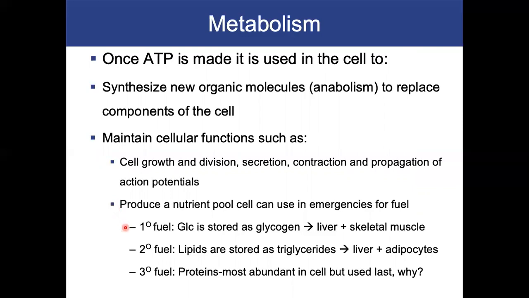First fuel usage is glucose, right? So we remember that from macromolecules. It's stored as glycogen in the liver and skeletal muscle. The liver, you'll pull from the liver to take the glycogen to break it down into glucose to dump it into the bloodstream, right? Skeletal muscle doesn't share so quickly. So skeletal muscle uses that glycogen for muscle contraction.